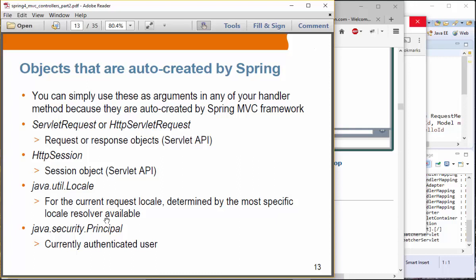If you want access to the HttpSession object, again, you can receive it as an argument. Same thing for locale. If you want to get the locale object, you just receive it as an argument. And the last one is principal. If you want to get the information about the currently authenticated user in the form of a principal object, you just use it.